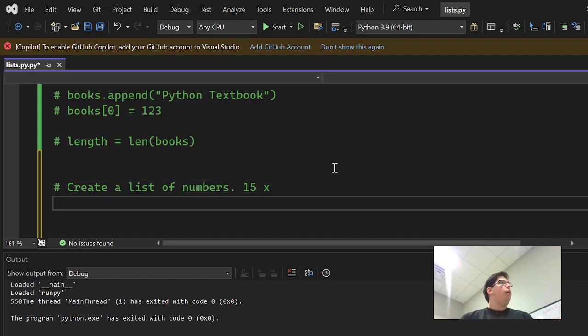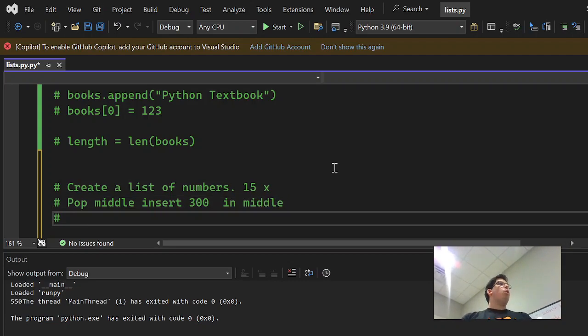Okay. What I would like you to do is demonstrate that we can pop off the middle one. So then it reduces it down to size of 14, right? We're going to insert the number 300 into the middle. And then we're going to loop through that.